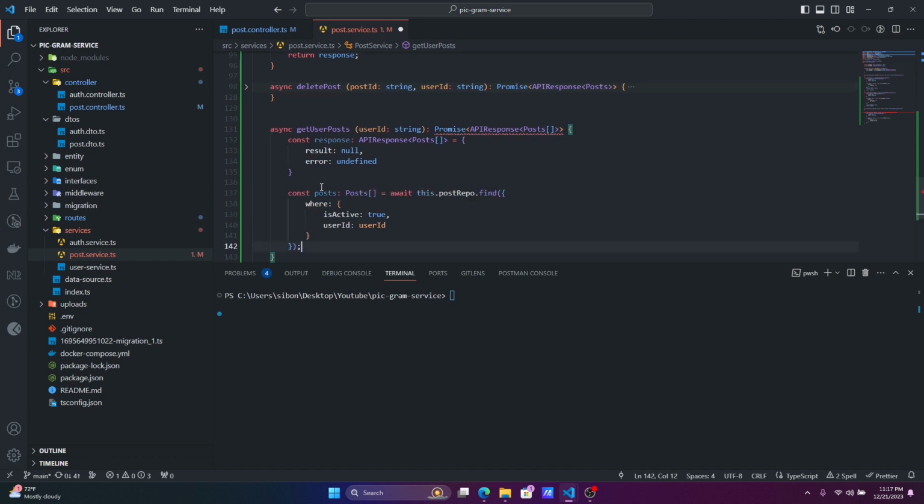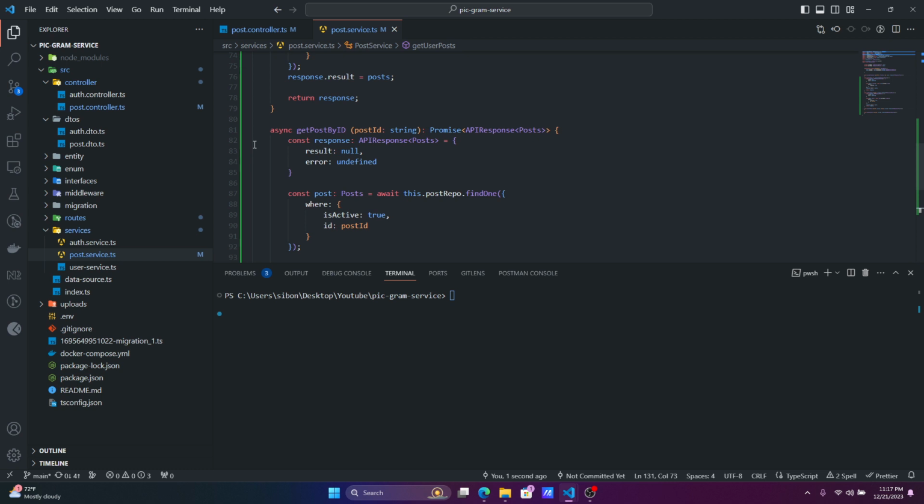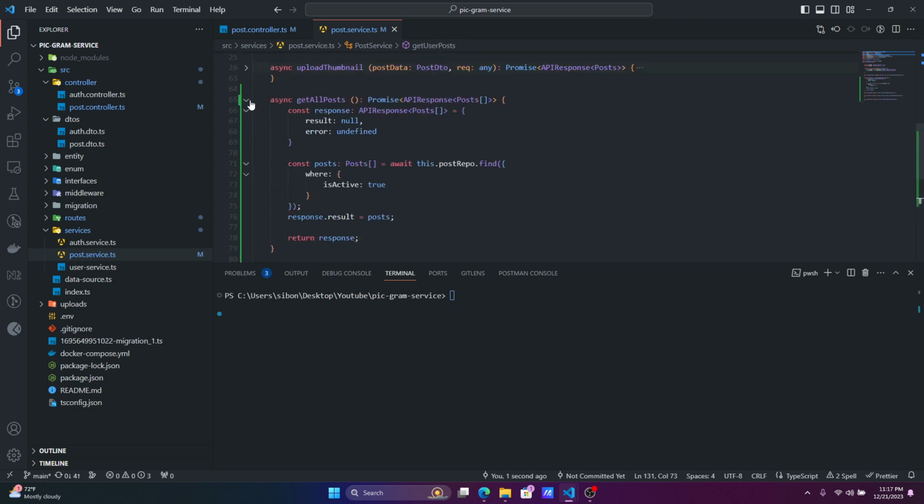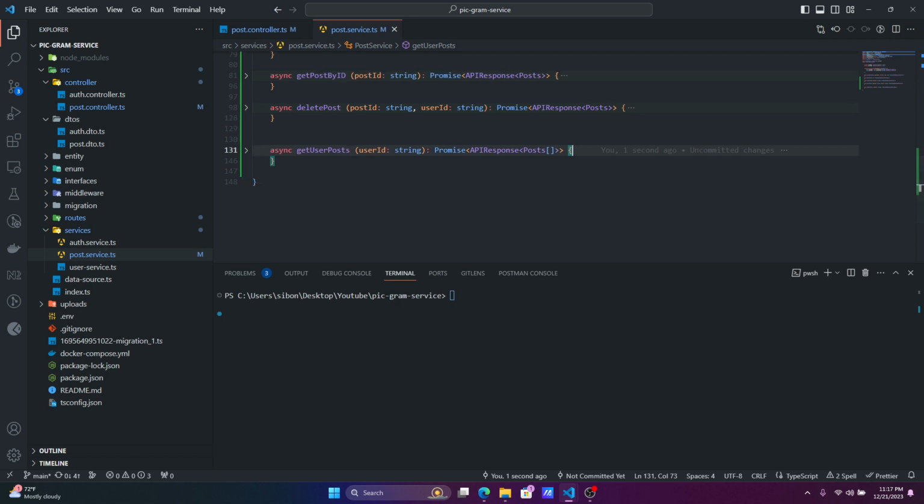How we go about doing that is, from the post repository, we'll try to find all posts that are mapped to that user ID, and all active posts. So we won't be showing posts that have been deleted. And then we'll map out our actual response. So now we've created our get all posts, get post by ID, and get user post.